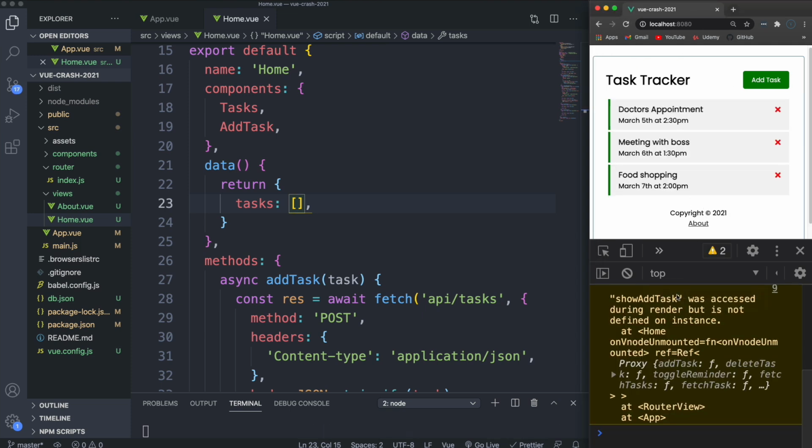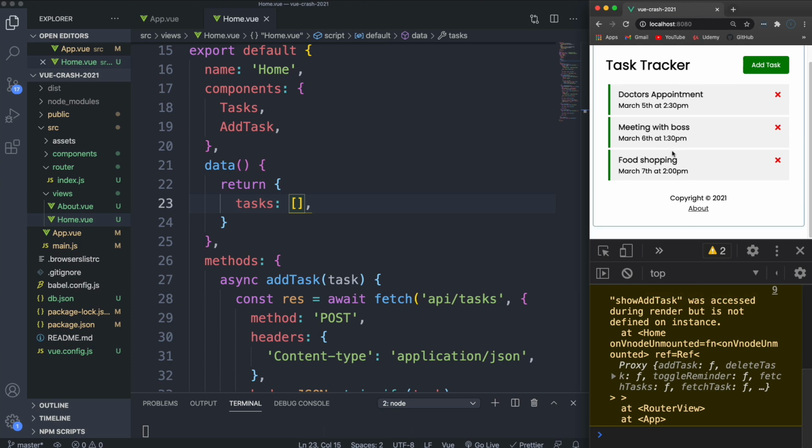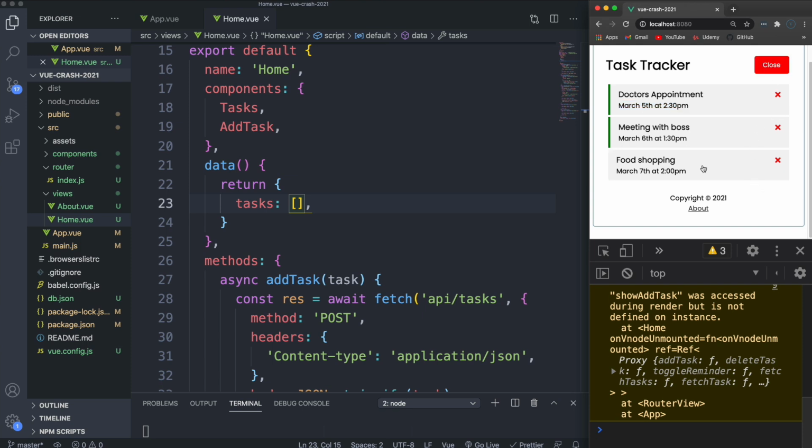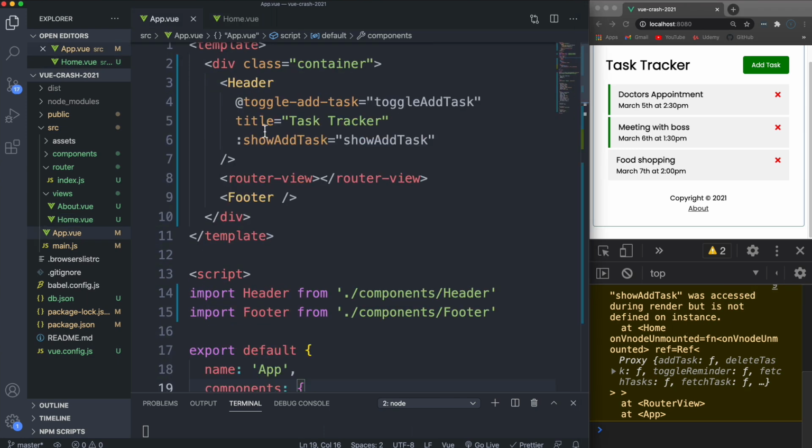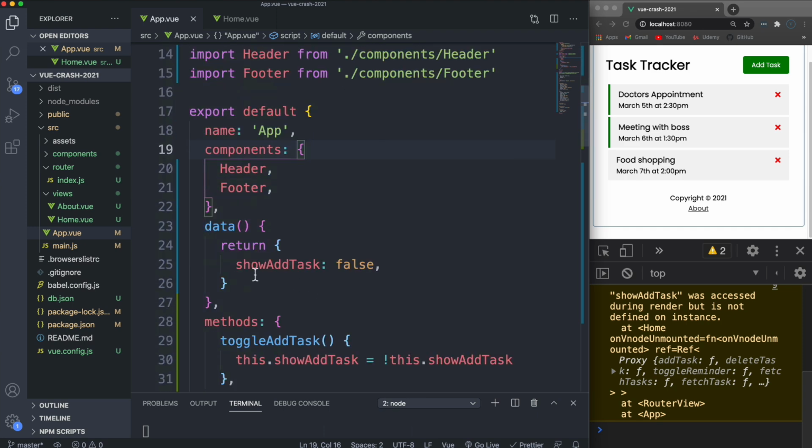All right, so we're getting there. So we're able to see this stuff. Now this isn't going to work just yet, and I'll show you why in a second, but we should see our task here. We can toggle. Now, "showAddTask was accessed during render, but is not defined on the instance." So if we go to App.vue, we have showAddTask.